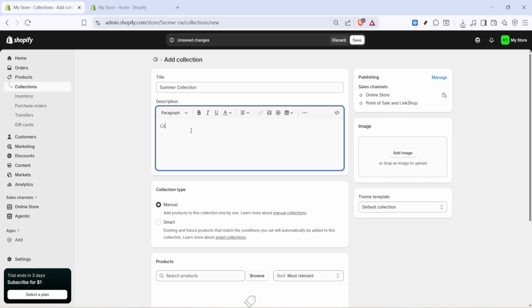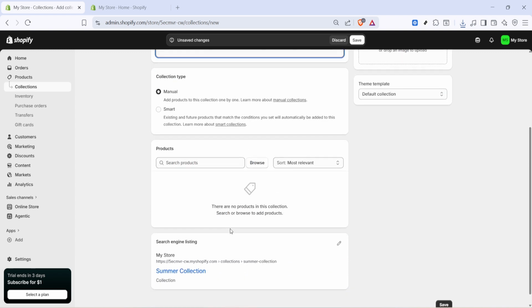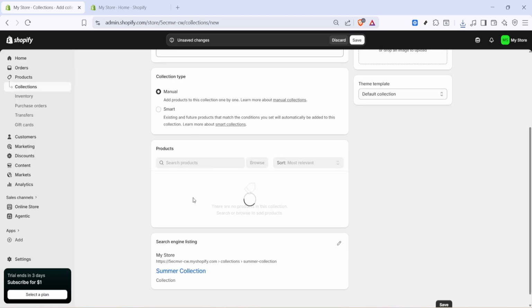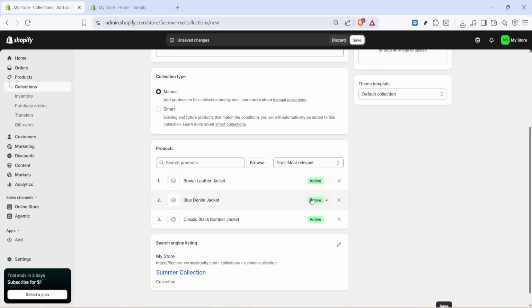Next, it's time to add products. Click Browse to open the product picker. Here you can search by name, use filters, or scroll through your catalog. Select the products you want to include. Be intentional. Choose items that belong together so the collection feels cohesive. When you're done selecting, click Add to confirm your choices.